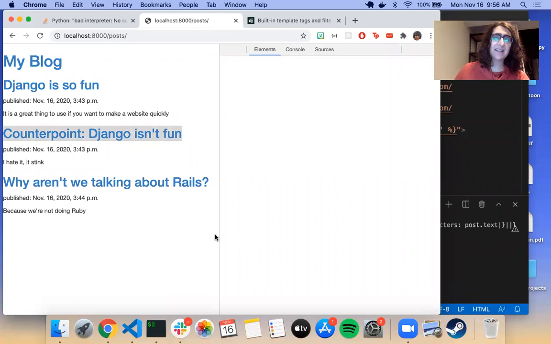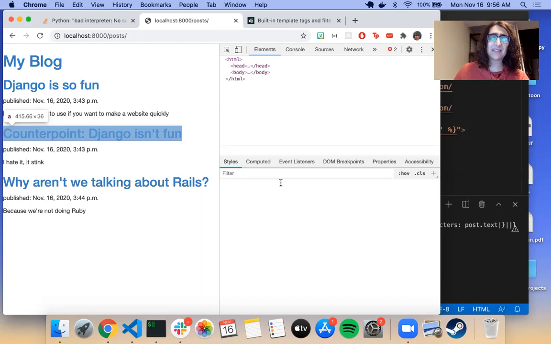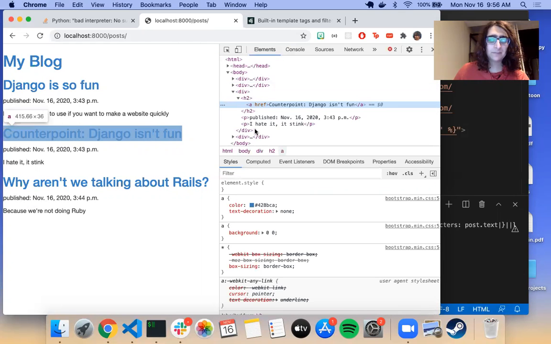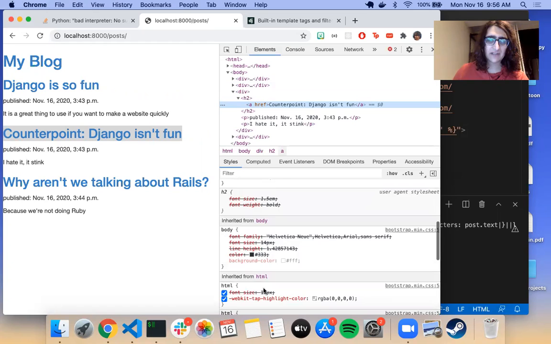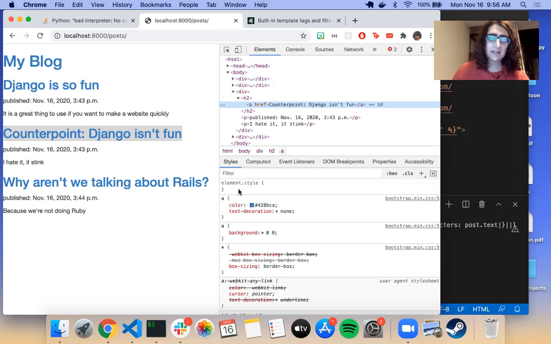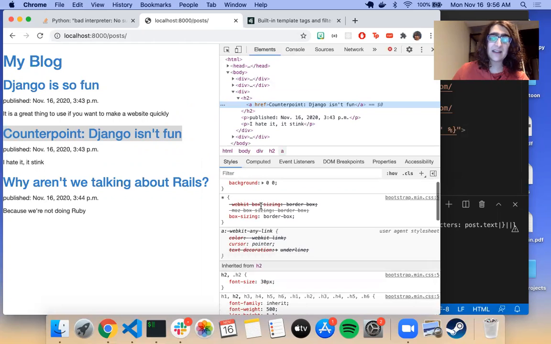So if I inspect this, I should be able to take a look at the style here. I should see padding left, if I can find it. So here's that text color stuff. And a lot of this comes from Django, actually. You can see Django actually has, sorry, not Django.